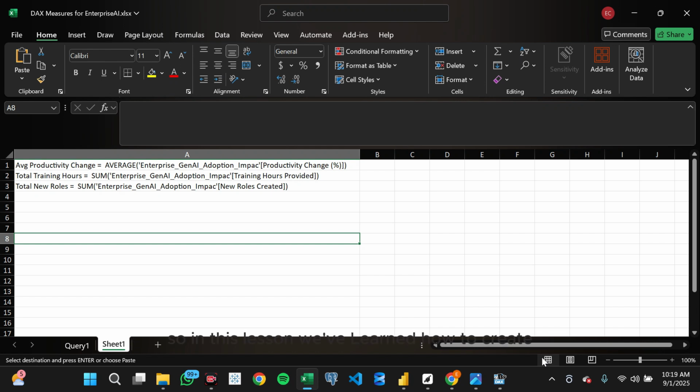So in this lesson, we've learned how to open up our DAX Studio, how to use the DMV to find our measures, how to export them to Excel, and also format it when we get to Excel.